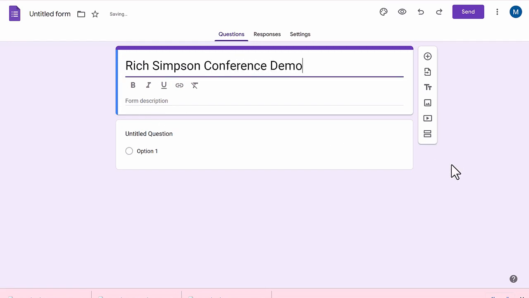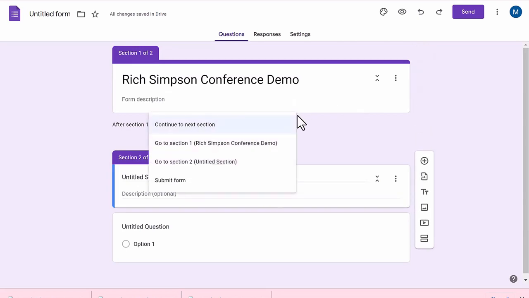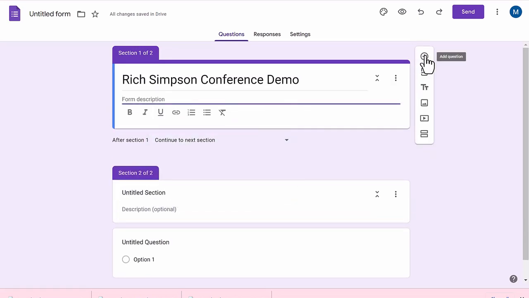And what you're going to do is add a new section. The button to add a new section is this button over here on the little toolbar. Just add that new section, and what it does is it pushes your pre-existing section down, so all your questions that were there will move down, and now you have this new section up here.